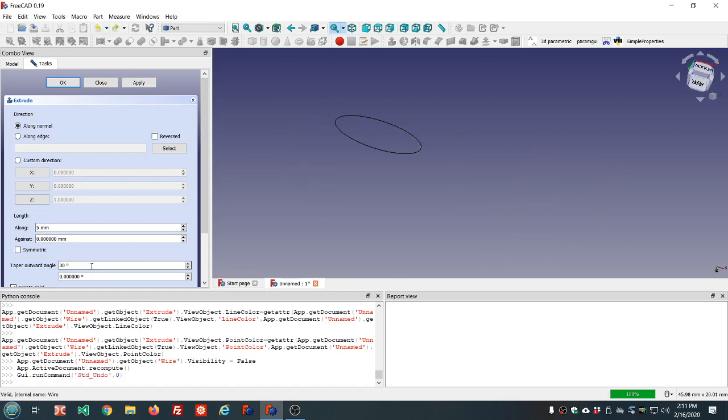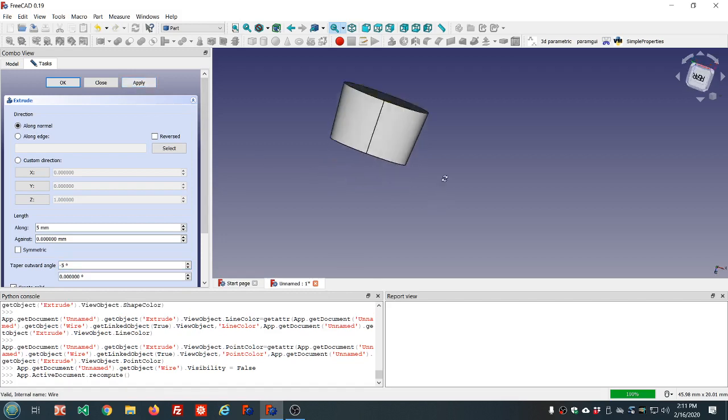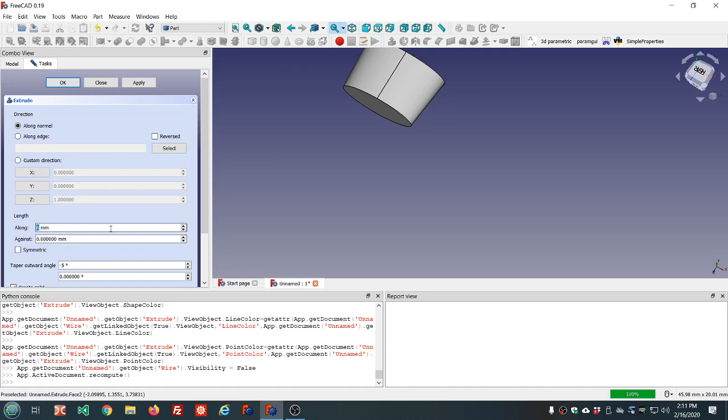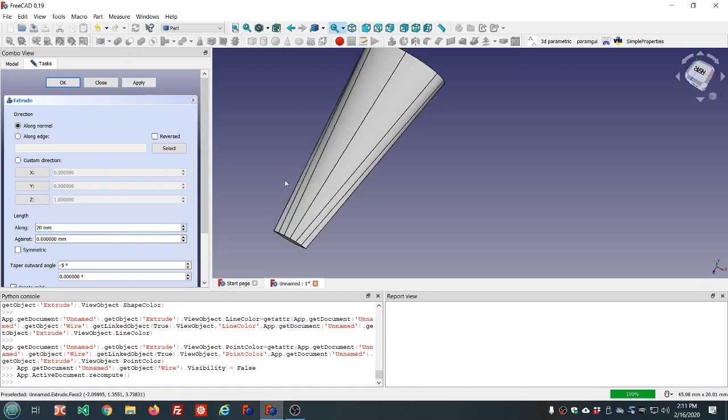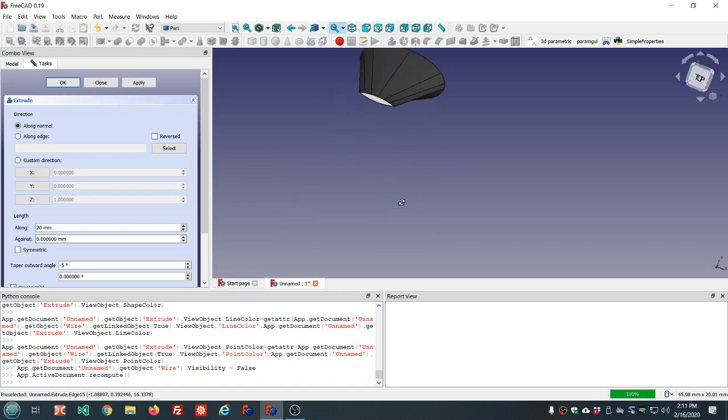We can also go negative, -5. But we must be careful that we do not come to a point. You see how it is converging to a point. We must take care not to come to a point before reaching the end, or else it will be an error.